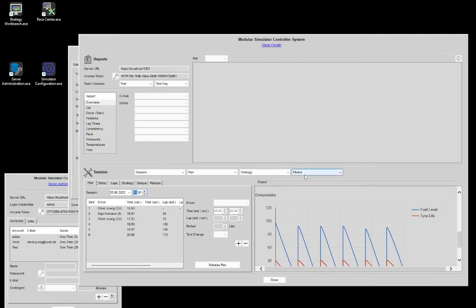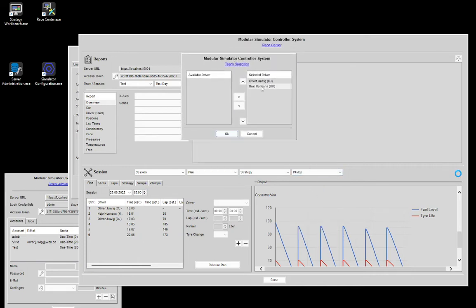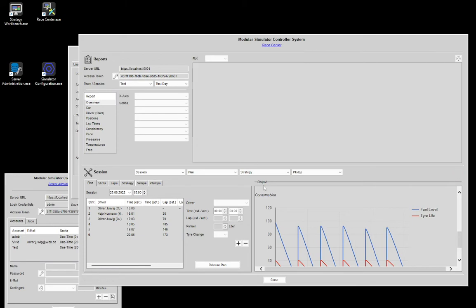Okay, the next thing we want to do is to select the team, and Hayo is the starting driver. Great. That's it for setting up the race center. Release the plan, and the session is fine to be started.